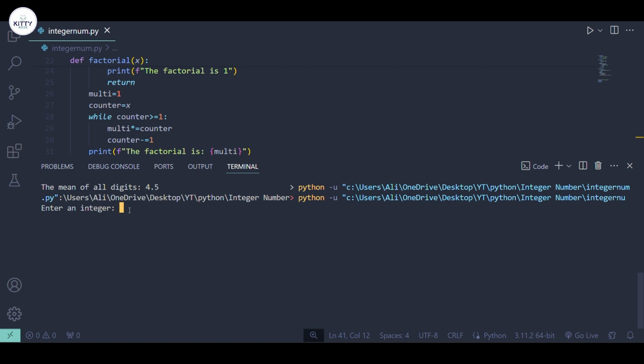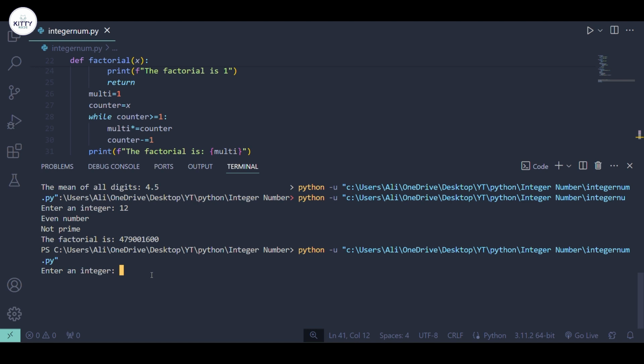Here, enter an integer, let's say 12. So even number, it's not prime, and this is the factorial. Let's run it again. Let's say 5. So 5, odd number, it's prime, and the factorial is 120. So they work properly.